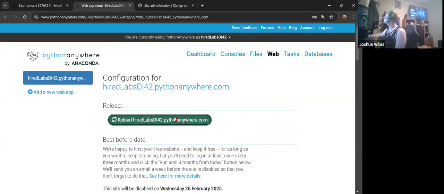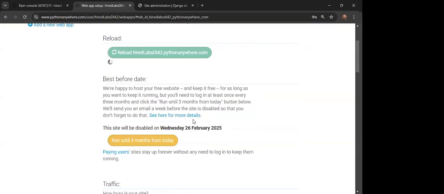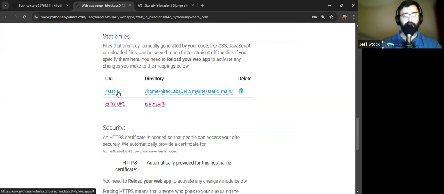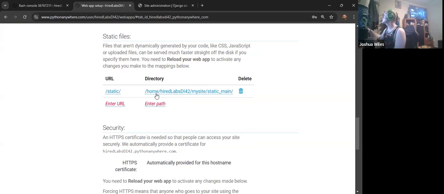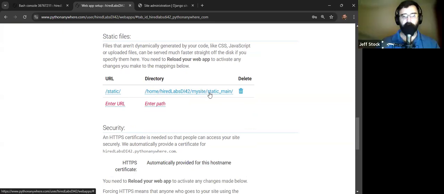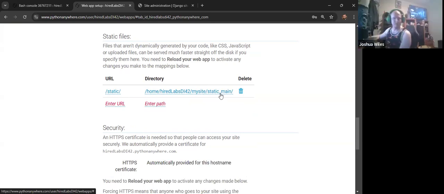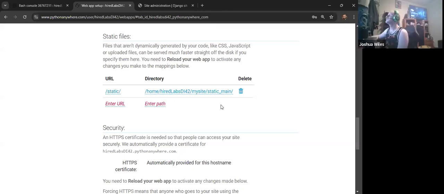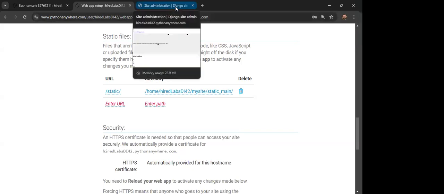Can you show that again? Sure. Your URL setting should be /static/, like the static URL in your settings.py. And then the directory setting should be /home/username/mysite/static_main, or whatever your static root setting was. For me, it was static_main. Whoa, hold on. Static main. Okay. And then a slash.